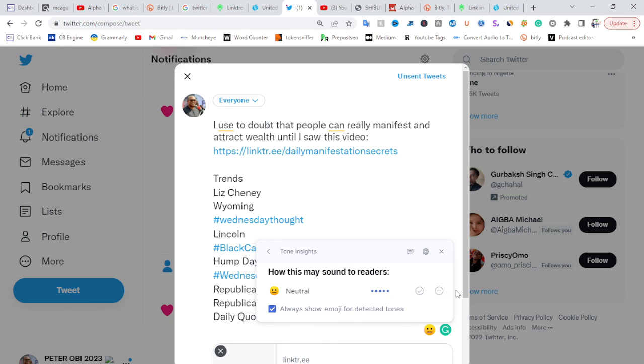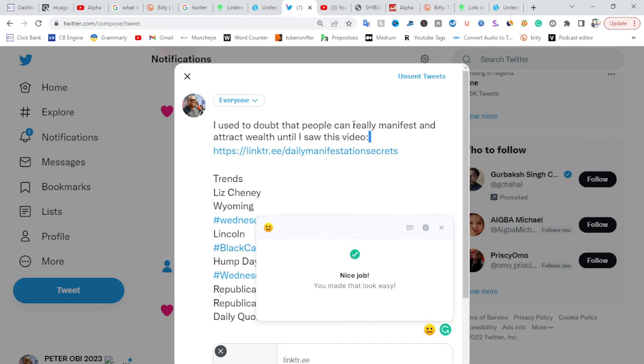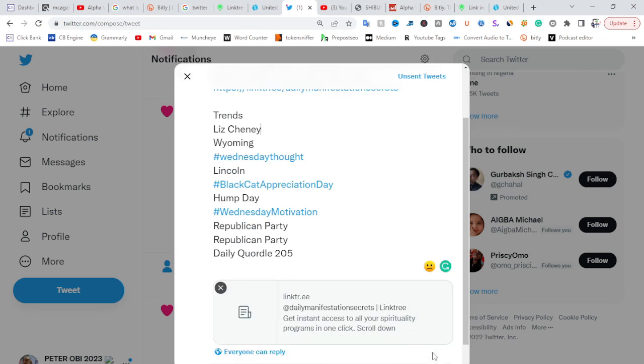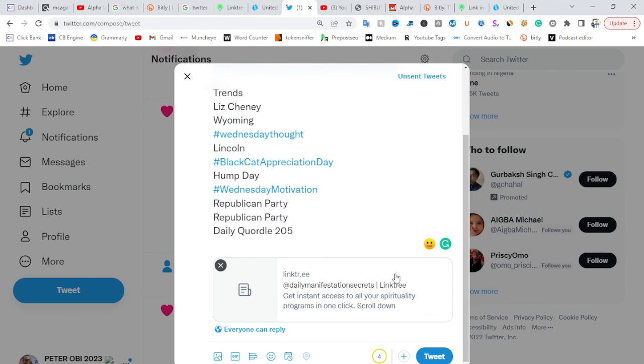Neutral, like, beautiful. I used to doubt. It shows that I'm indifferent about it. I like the fact that it is neutral, so that people will not suspect I'm trying to convince them to make a decision. Either it is friendly, neutral, whatever, I'm okay with that. I'm just going to tweet it.